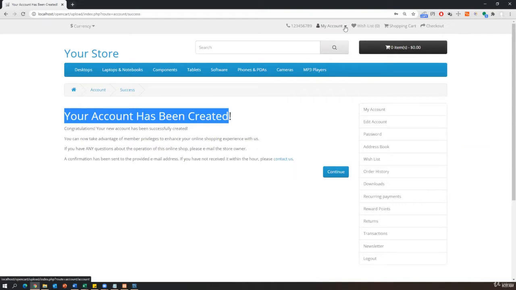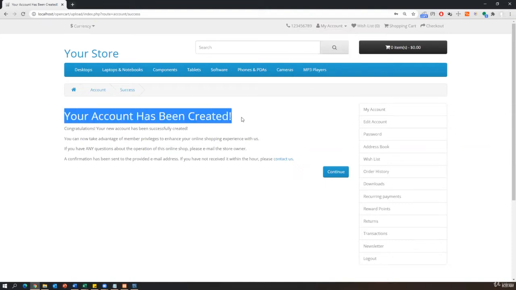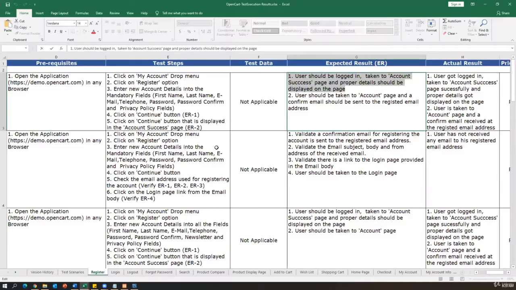If I look here, the options also changed. Once you are logged into the application, only then can you see these options. Previously, we saw only register and login, but this time we see multiple options, because we are already logged into the application successfully, and it is also giving a proper message: congratulations, your new account has been successfully created. So till this point it is perfectly fine. The expected result is matching.